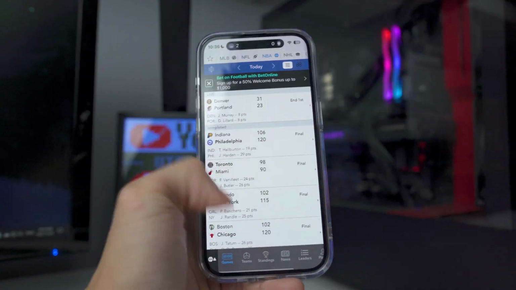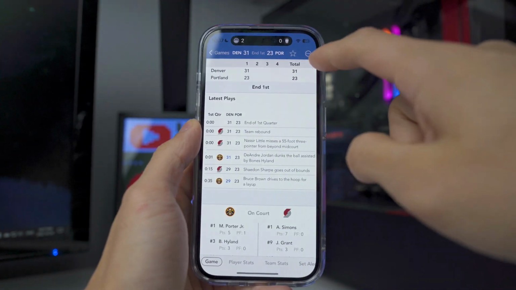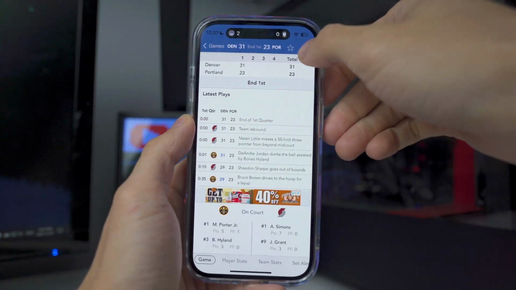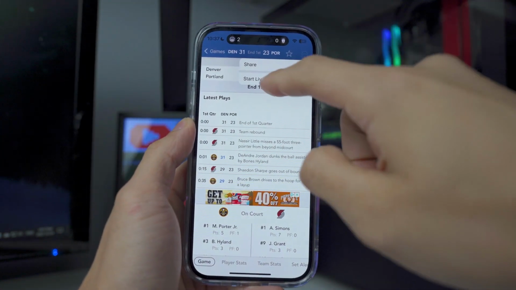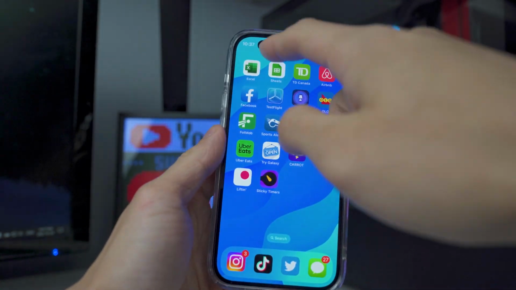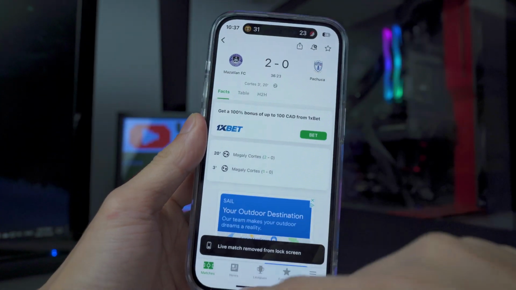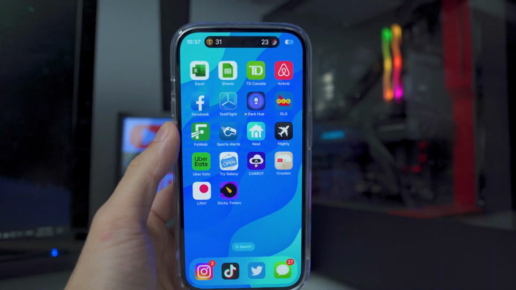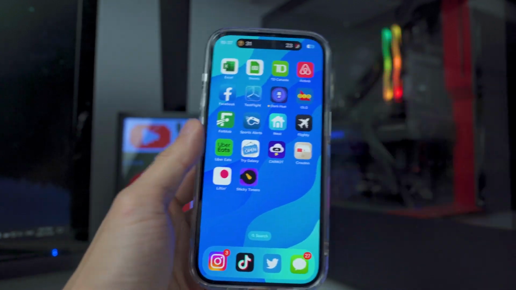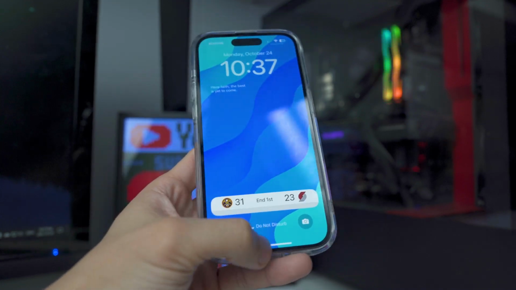If you go to any sport right now, I'm in the NBA, we can tap on this right here. For this one, it's a little bit different. Instead of tapping on the star, you have to tap on the three little dots here and tap where it says start live activity. I'm obviously going to remove it from my other one first. It's showing 2 right now, so I'm just going to delete this one and remove that. And you guys see the Denver Nuggets up 31 against the Portland Trailblazers at 23. Lock screen, same exact thing right here. So it is the end of the first quarter.